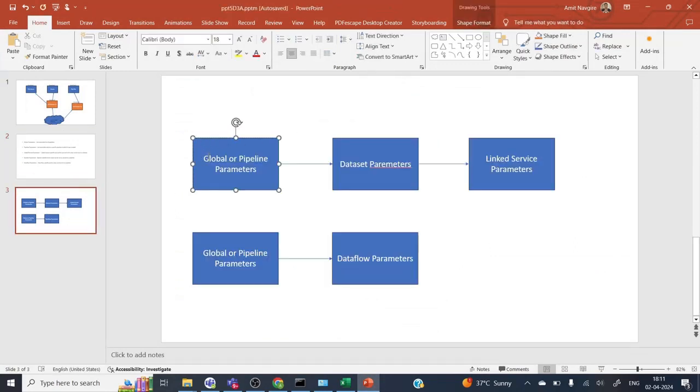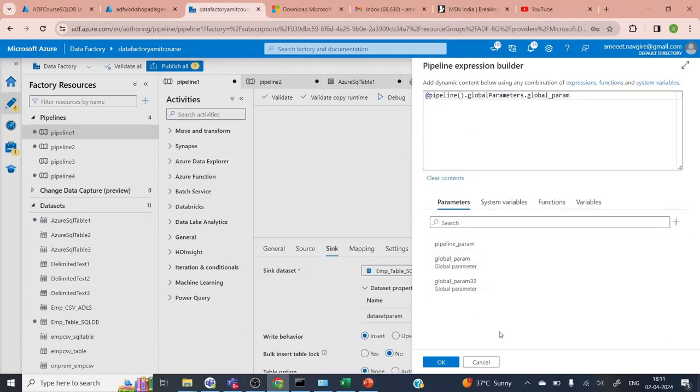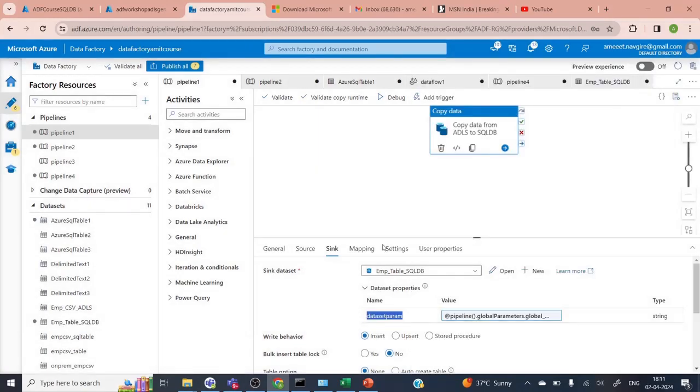So your global parameters, you pass it to the dataset parameters. That's what we've done, right? We have passed, this is my dataset parameter. I'm using it in pipeline, right? So I'm passing the value of my global parameter to my dataset parameter, right?